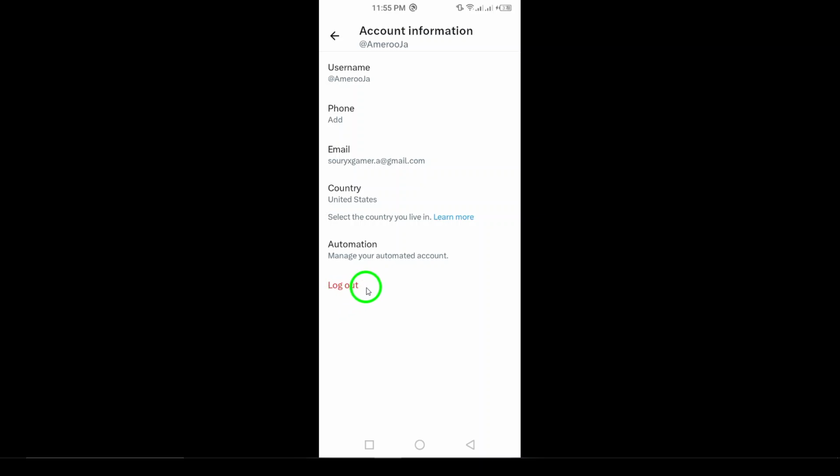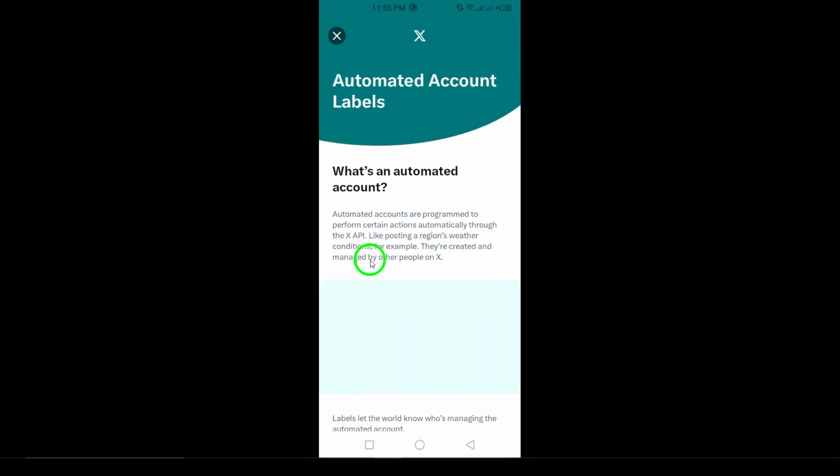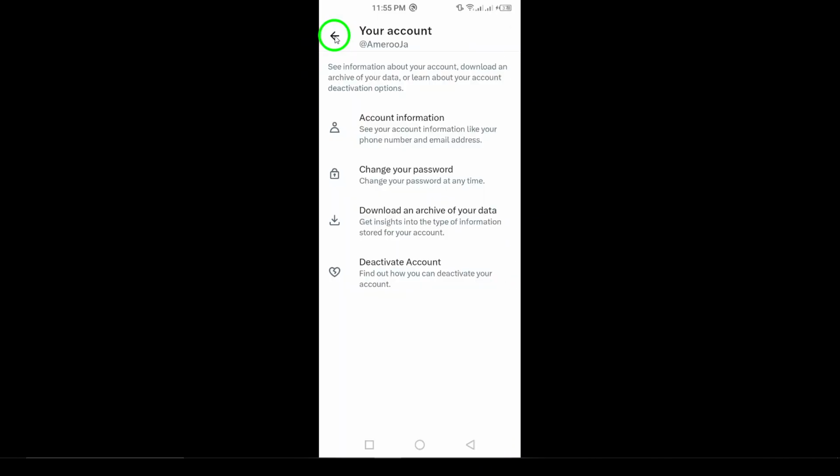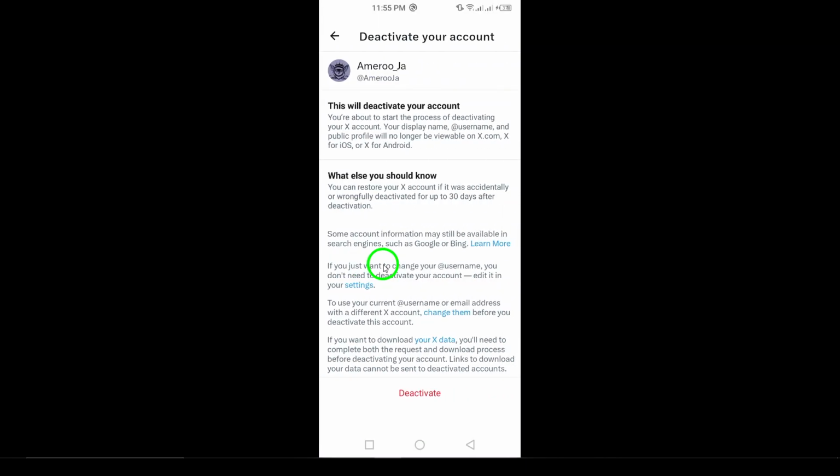After that, you'll need to follow the on-screen prompts to confirm the deactivation. This may include reading some important information about what happens when you deactivate your account. You might be asked to enter your password, and if you have two-factor authentication enabled, you may also need to provide a 2FA code. This extra layer of security is there to protect your account. Once you've completed these steps, your account will be deactivated immediately.